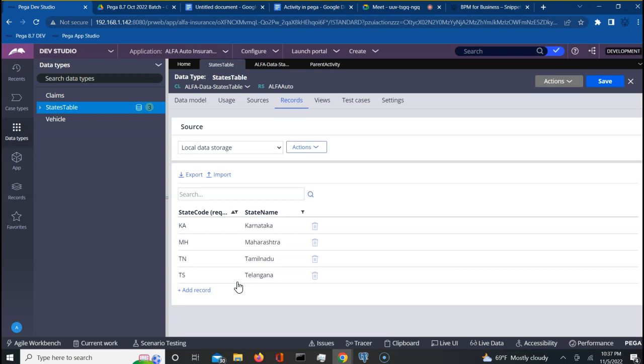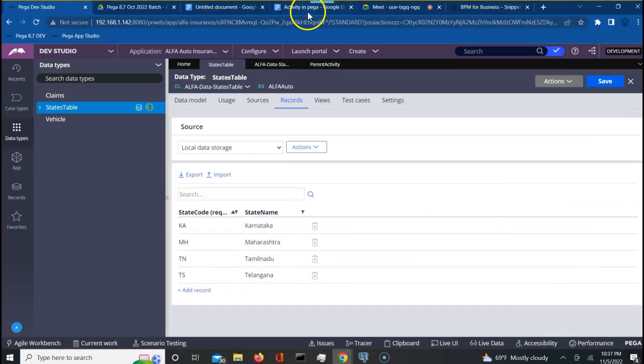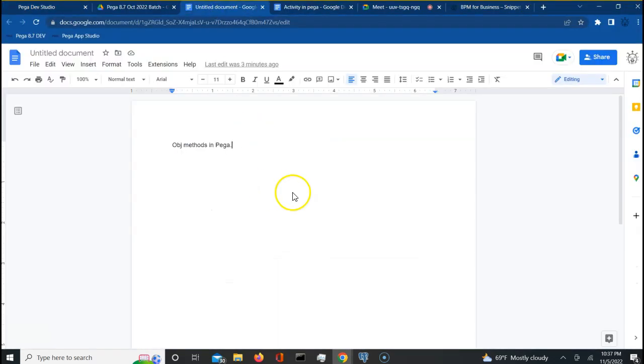Perfect. Now let us say this data is sitting in your database, okay? And then you want to read this data or get this data from database on one of the pages, okay? How can we do that? To achieve such functionality where the data is present in database and you want to pull out it onto one of the pages, how can you achieve such functionality in Pega? To achieve such functionality, there are something called as OBJ methods.